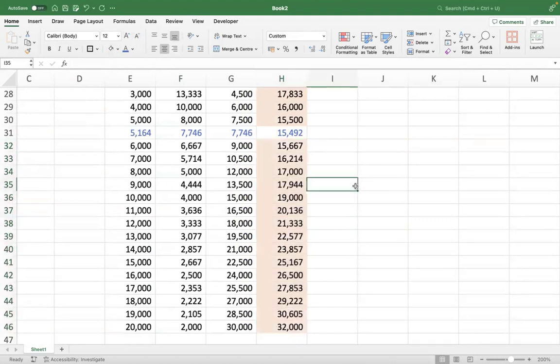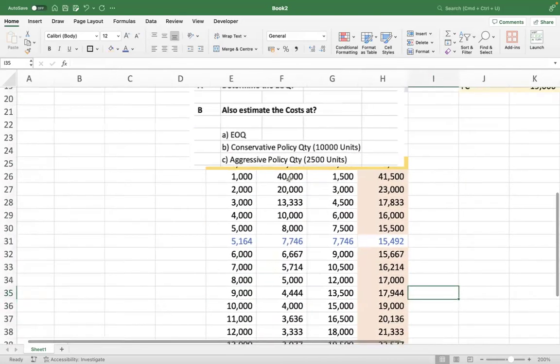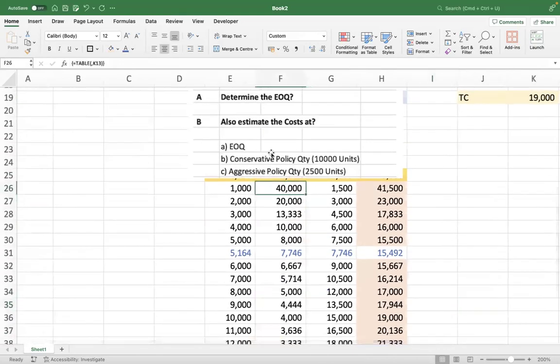So my total cost also follows that curve. Your cost starts coming down, reaches the minimum point, and then starts increasing. So if I plot this on a graph here, the total cost.